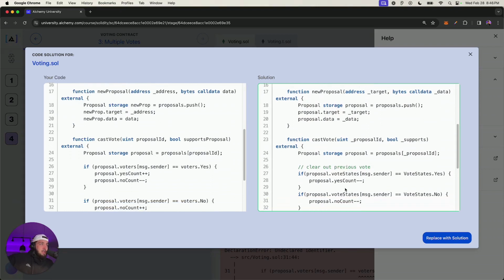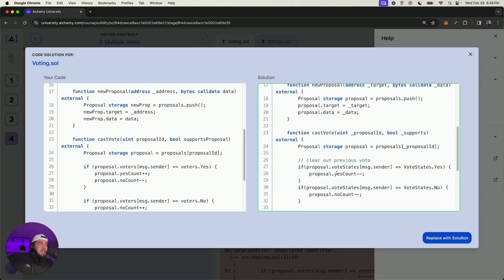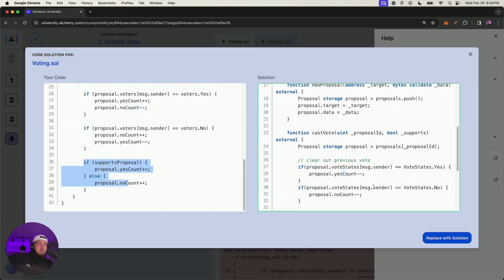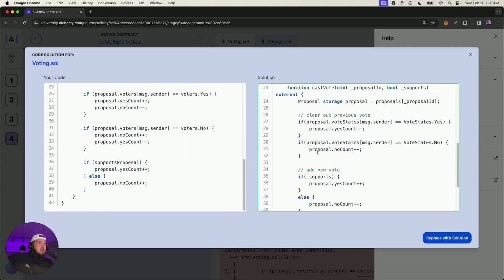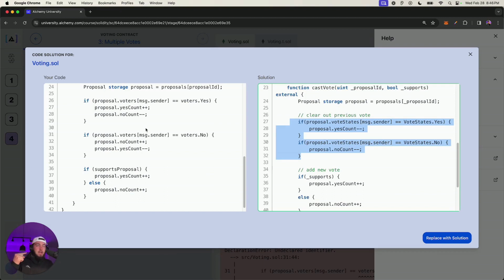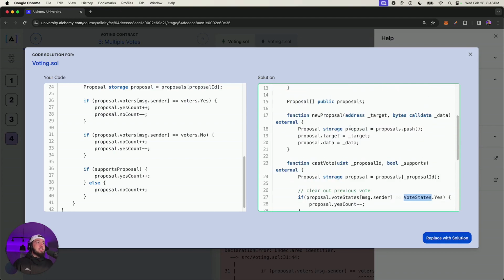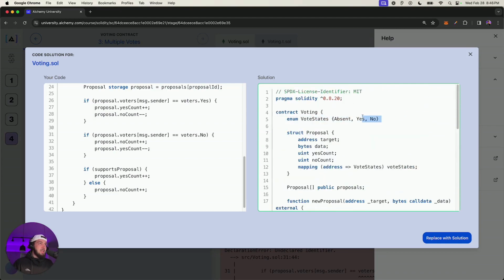We're there. Clear out previous vote. If proposal. Oh, that's all they're doing. I see. And they're letting it still go to the normal loop down here. That's all they're doing. I was thinking of stopping it from there, but they're actually saying, no, let it go all the way through the function to the vote bit. Okay, so if vote states dot yes, I see. They're actually using the type, capital VoteStates, up here now.